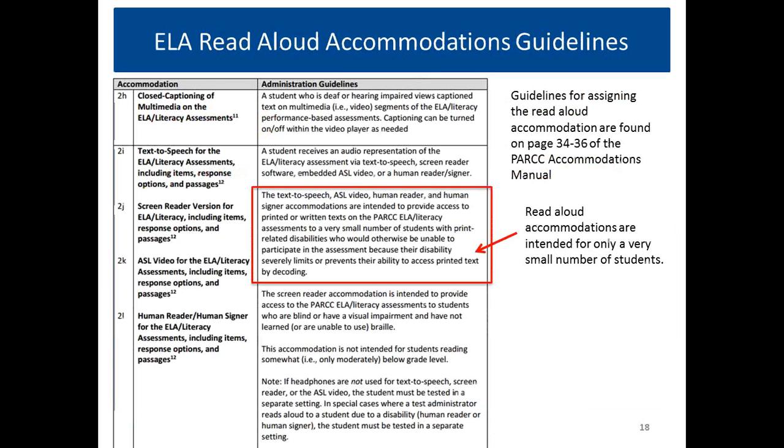Here is a snapshot of page 34 of the accommodations manual. You'll see here on the left-hand column the 4 different types of Read Aloud accommodations that could be selected. And then on the right-hand column, I've highlighted some of the guidelines where it talks about the Read Aloud accommodation. And really, they should only be given to a very small number of students. And those should be students that would not be able to participate in the assessment without this accommodation because their disability severely limits or prevents their ability to access printed text by decoding.